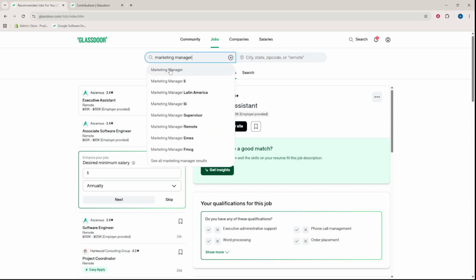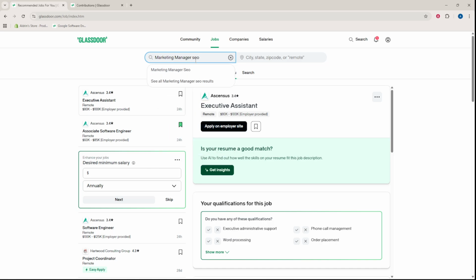Now, narrow the results by adding 1 or 2 skills. This sharpens the match between what you can do and what employers want. For example, type marketing manager SEO. Avoid adding a long list of skills. Too many keywords can hide relevant postings.